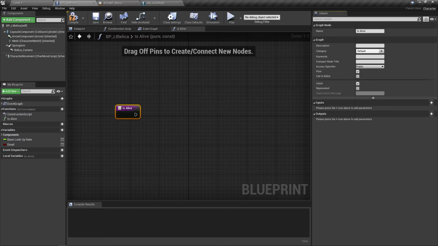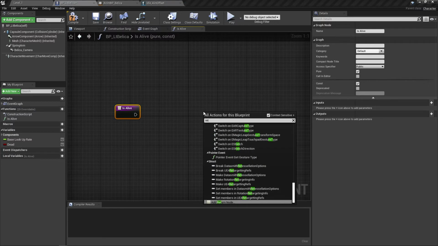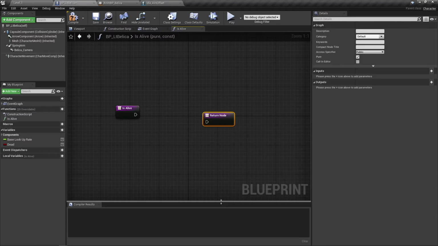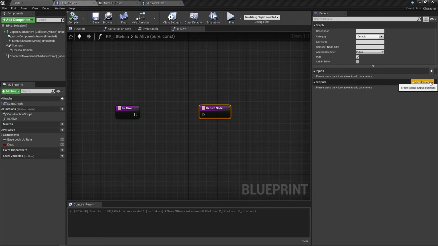And then we also need to have a return node on this one. So we're going to go ahead and right click, type in return, and add a return node. Select the return node. Go ahead and compile this real quick. Select our return node. And for our outputs, we'll come back to that in a second. We can just do it this way.